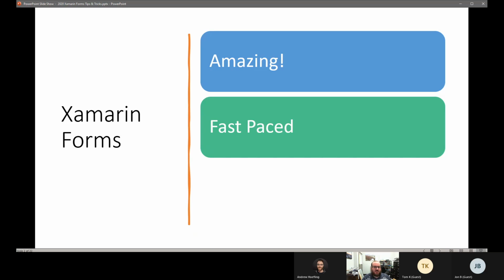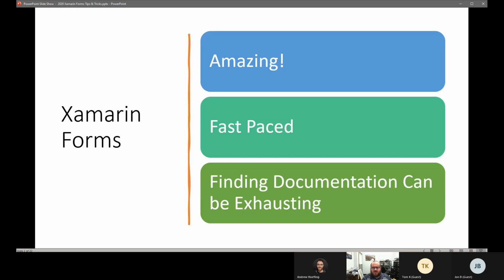But it's fast-paced. And for those of us that have been around for quite a while, we've seen some of the repercussions of fast-paced environments in the .NET world. The .NET Core, now .NET side of things, is another great example of that. And one of the reasons why that fast-paced environment makes Xamarin Forms a little bit interesting is that the documentation, or finding out how to do something, is absolutely exhausting.